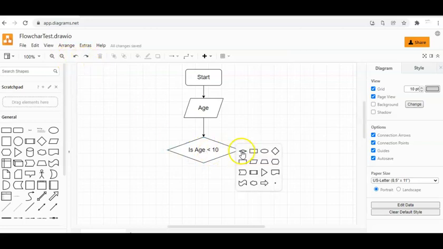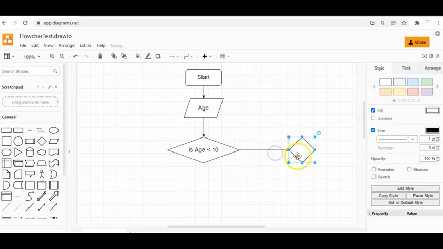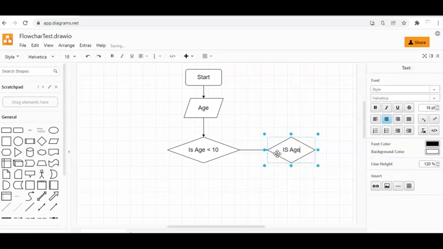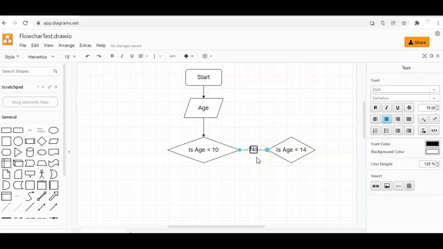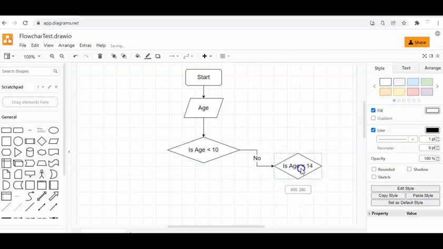So for this one, I'm actually going to add another diamond. And in this diamond here, I'm going to say, is age less than 14? This is going to place learners in different categories. Now remember, with a diamond, your if statements, on these lines you have to put a yes and a no. So to add that, you just simply click on the line, and for this one I want to say no, and you just type in no. And when I move it, that no moves with it, which is great. That's what I want.